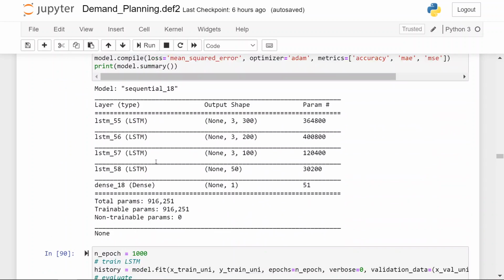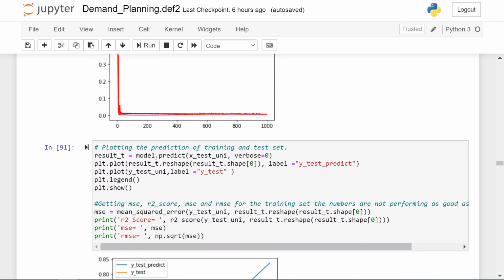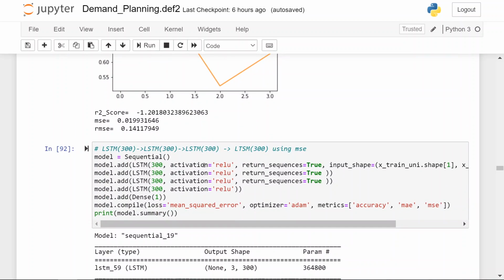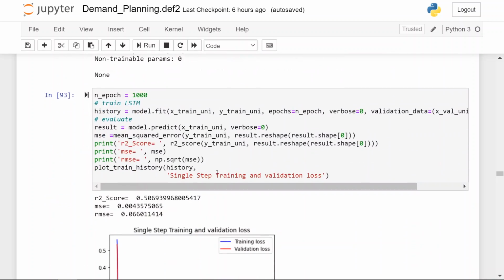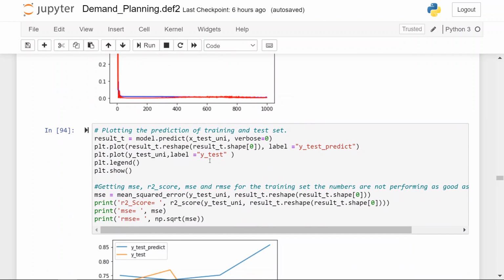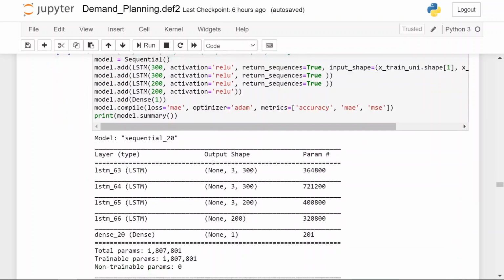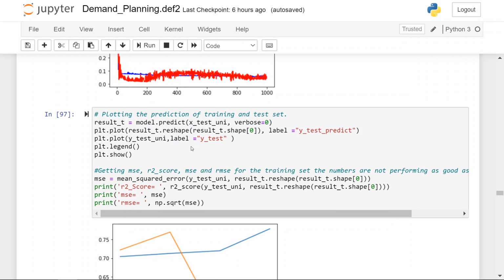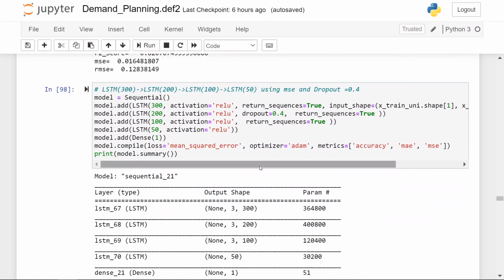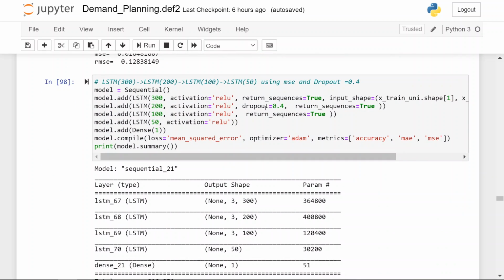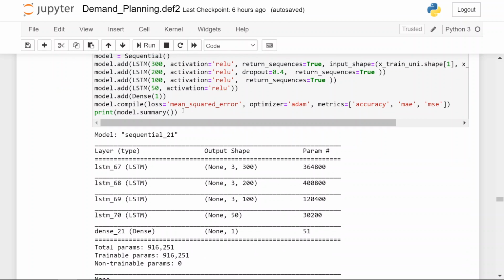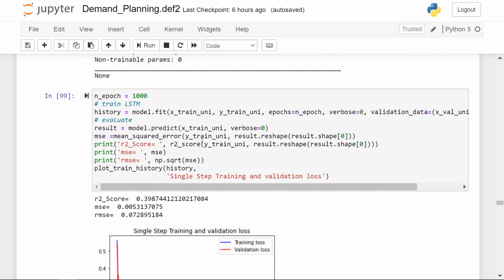After evaluating all of them, I choose to use one of these models, the one that, if I remember, has a dropout open for the LSTM with 300 nodes, 200, 150, and using mean square error as the loss function with Adam optimizer. It is what I choose.